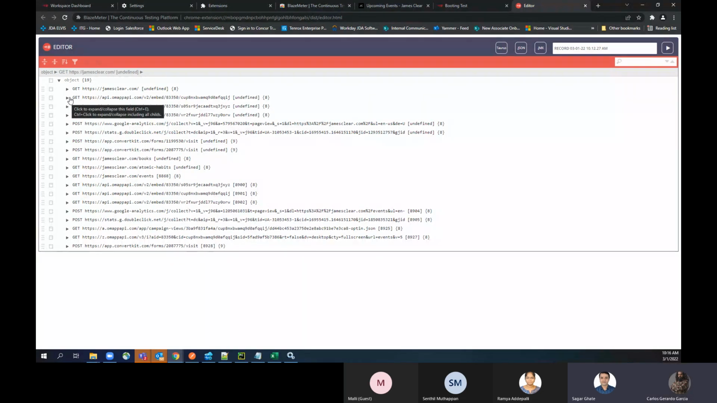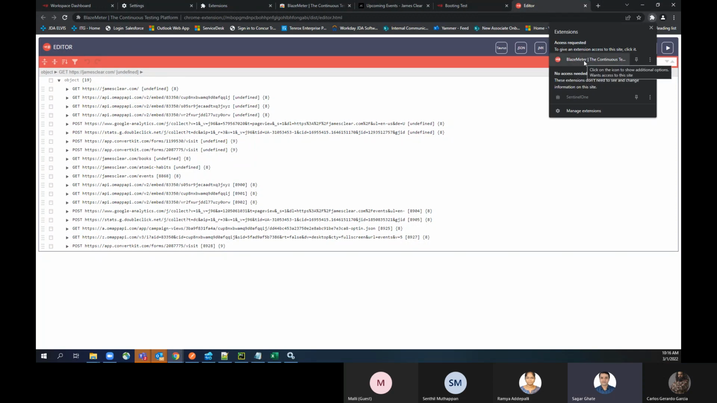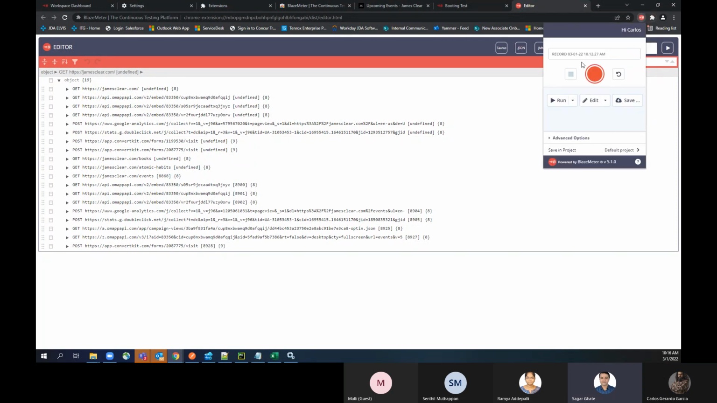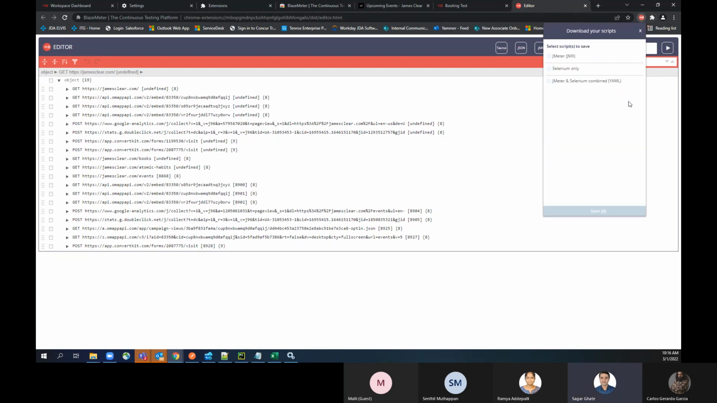Let's go back to our extension. Go to the JMeter extension. Click. Now the third option which you can see is save. Now let's click on save. Okay, now here it is asking what do you want to save? You can save the script as a JMeter JMX file, or Selenium only, or a YAML file which can be run on JMeter and Selenium combined. At this moment we are interested in JMeter, so select option 1 as JMeter.